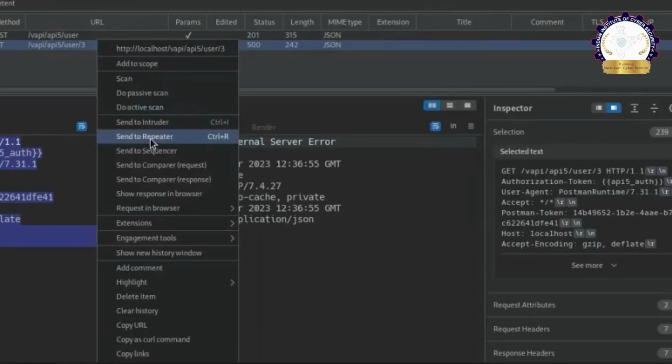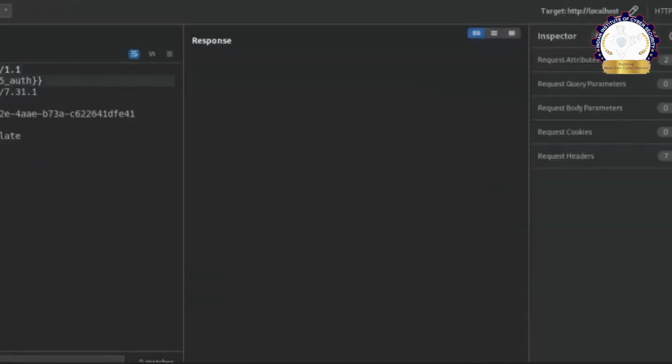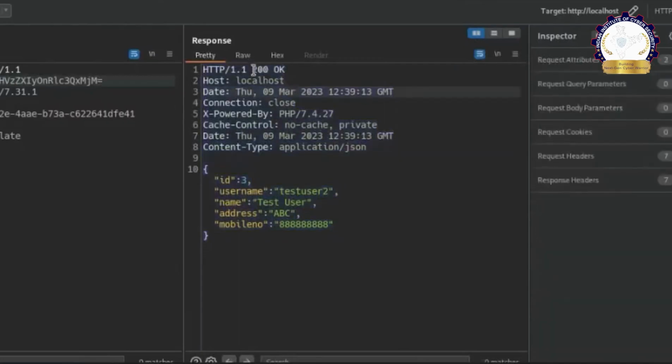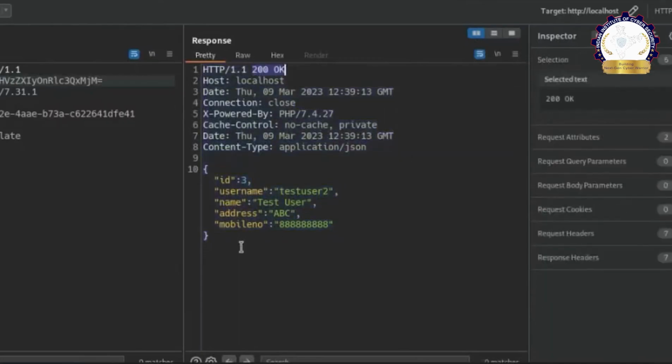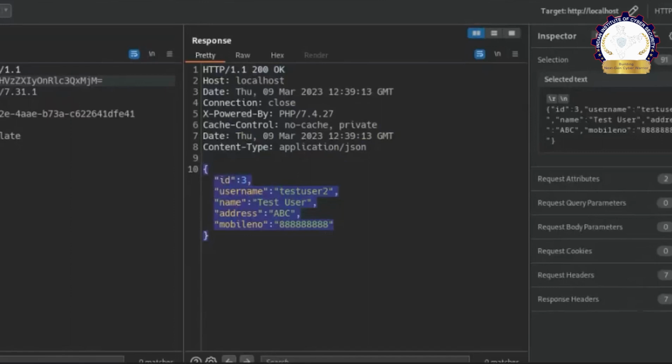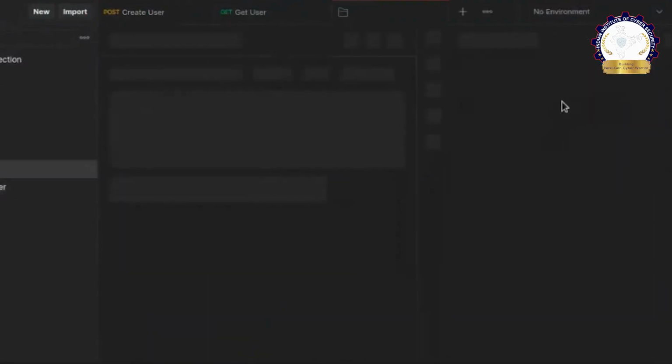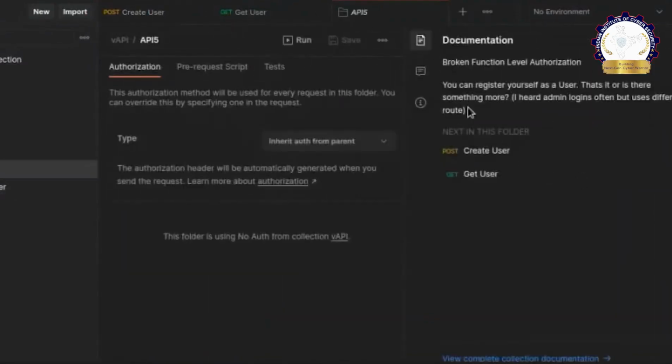I will send it to the repeater and paste that encoded value here. What I'm trying to get is 200 OK and my details. So yes, I logged in. What's next? That's the question that came to my mind. So I go back to that hint: I can register myself, and I heard that admin logins can also be done from here, but they use a different route.